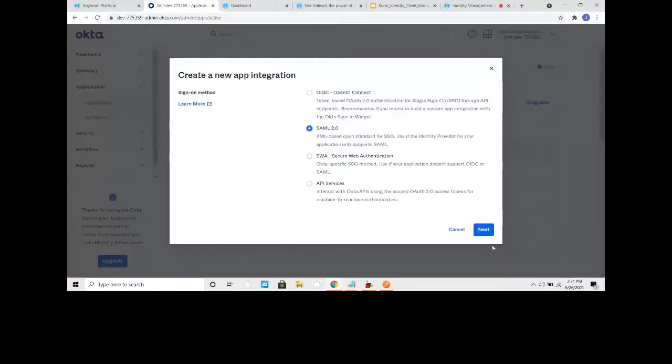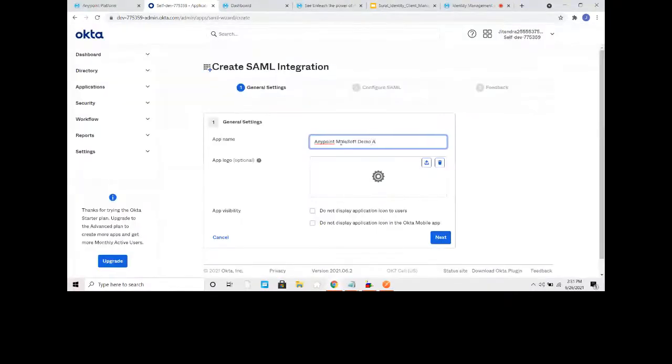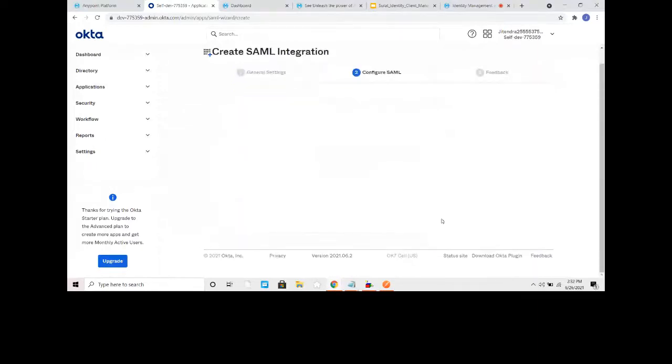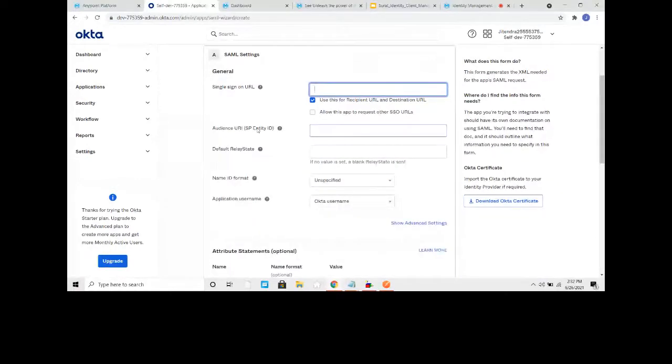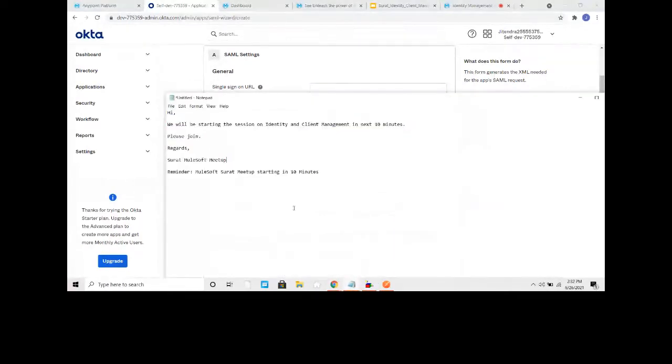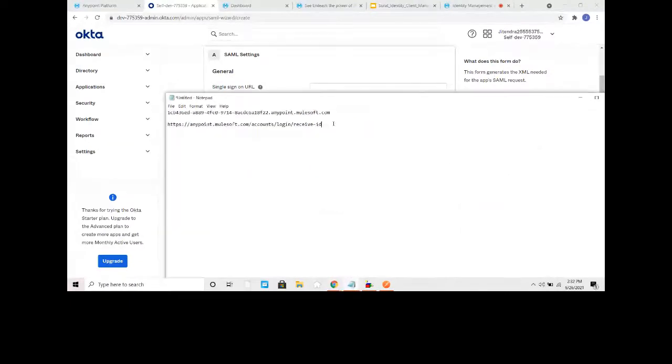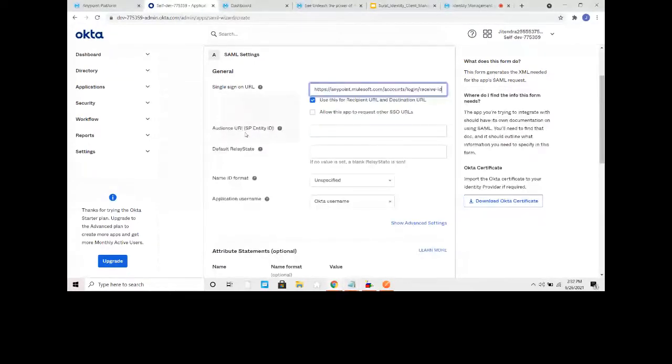Here I have to provide an app name, so I can say Anypoint MuleSoft demo app. Next, you have to provide a single sign-on URL, and the audience URI. By default there is a single sign-on URI, which is the default URI, and you can use that. Then you also have to provide the audience URI.